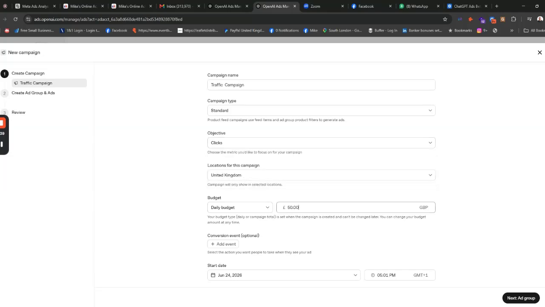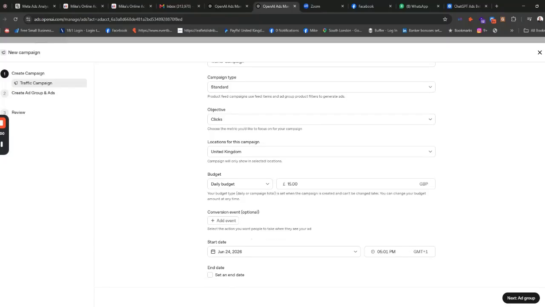Daily budget, very cheaply put £50 a day. The minimum at the moment you can do is £15, which is more than Meta and Google. There's not necessarily any minimum in the Google ads and Meta ads, but there is in ChatGPT ads. But if I remember rightly, the cost of ChatGPT ads when they were first announced was huge, way out of the reach of small businesses. But this is well within reach of your average small business.